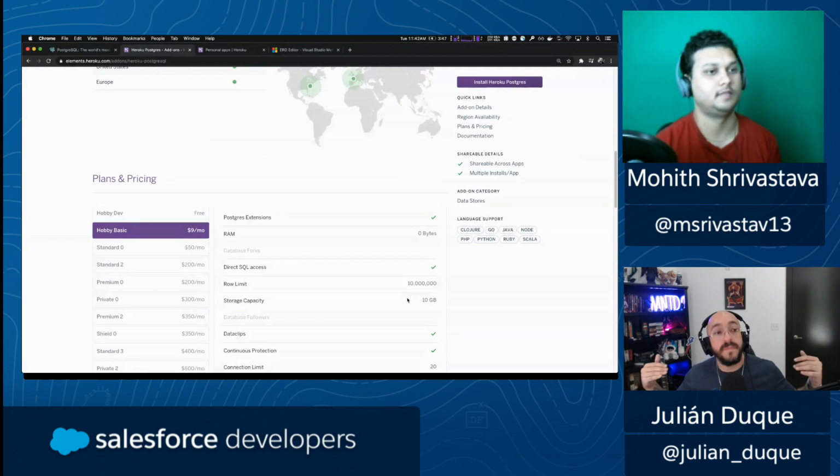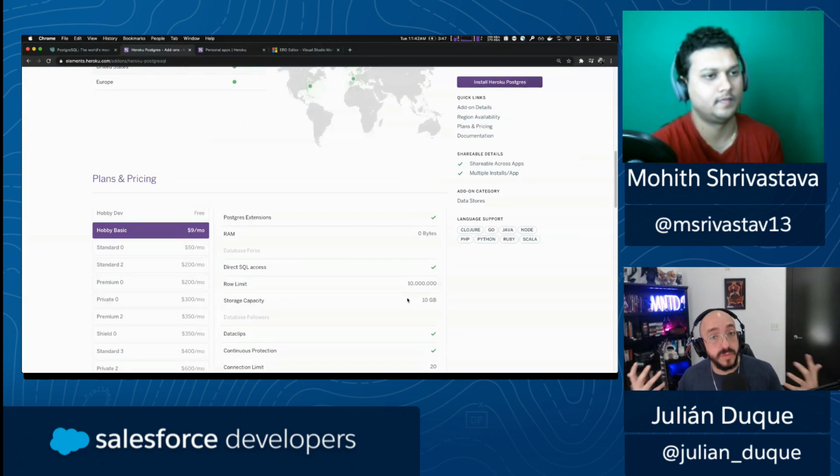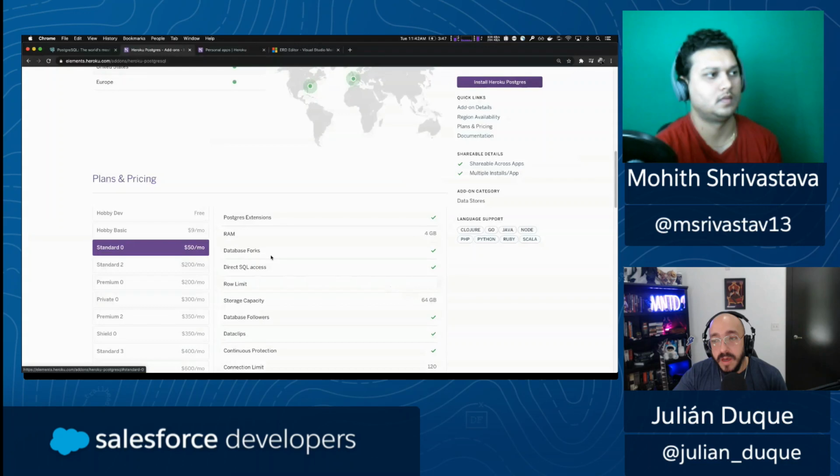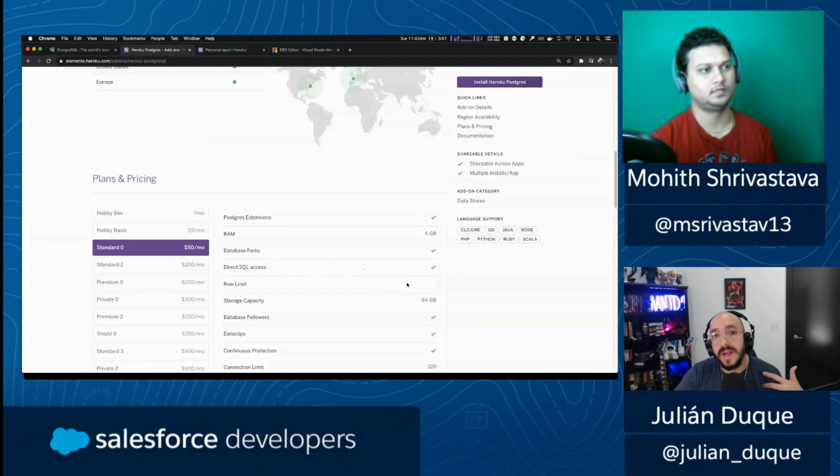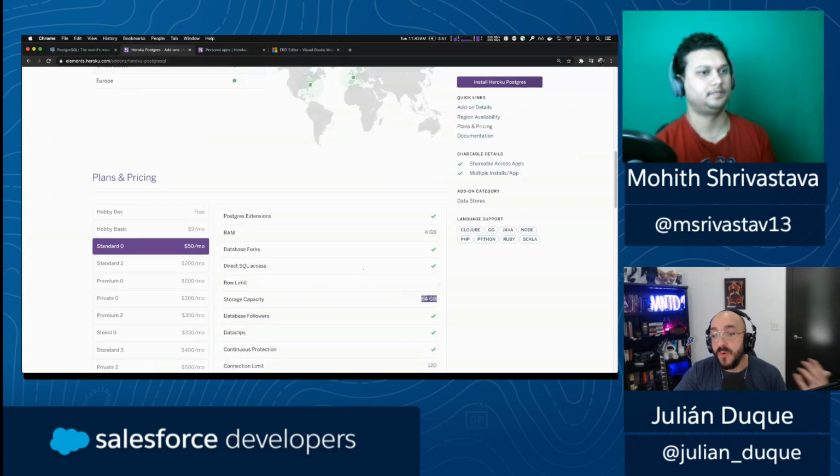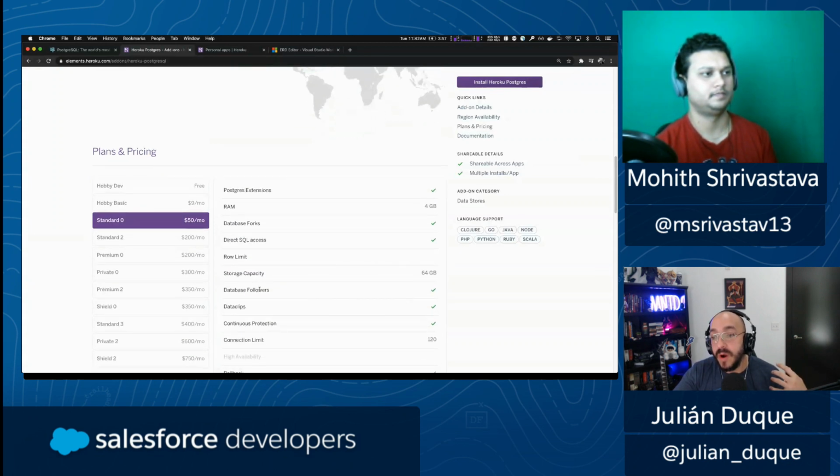Now, if I want to go into production, and this is similar to the same concepts with the dynos, I might need the standard database, and now we don't have any limit on the number of rows we can host on the database. We have way more space, we have RAM, and our database can have followers.